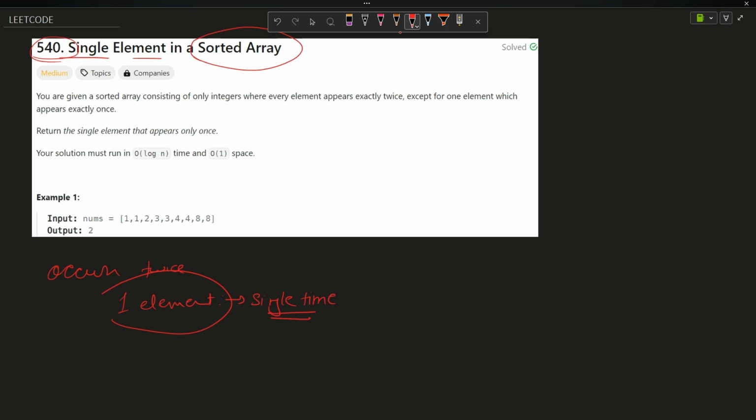I have to find that single element and report it as my answer. For the given case, the array is 1 1 2 3 3 4 4 8 8. So it is easy to see that 1 1 is occurring in a pair, 3 3 is also occurring in a pair, 4 4 is occurring in a pair, 8 8 is occurring in a pair, but 2 doesn't have a pairing element. So 2 is my answer here.